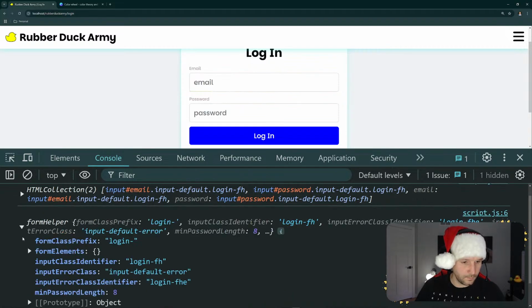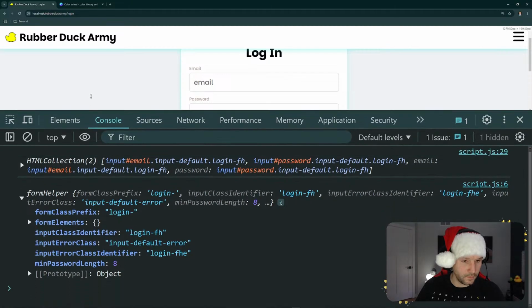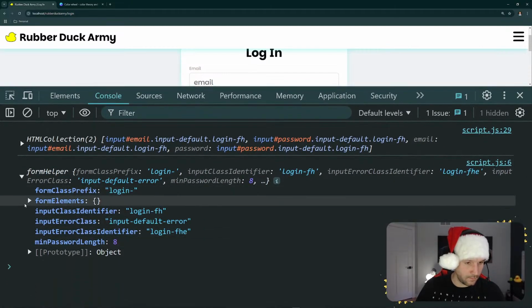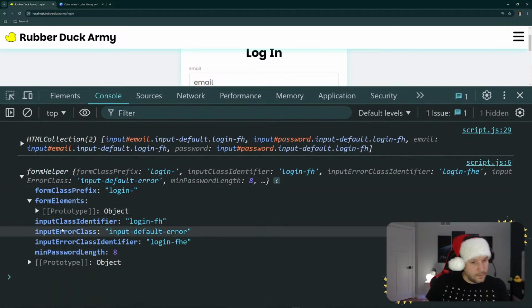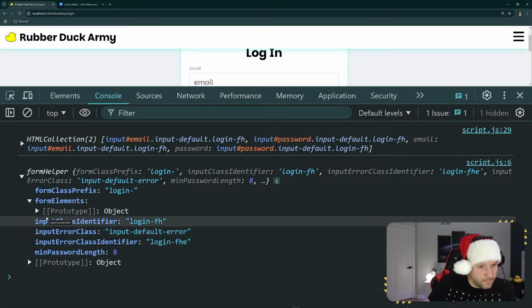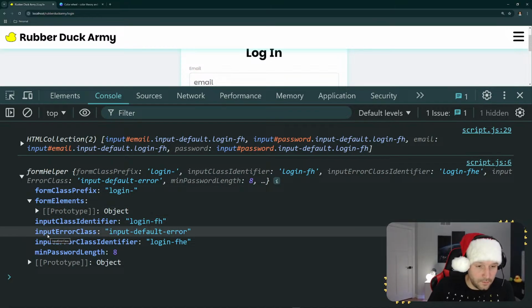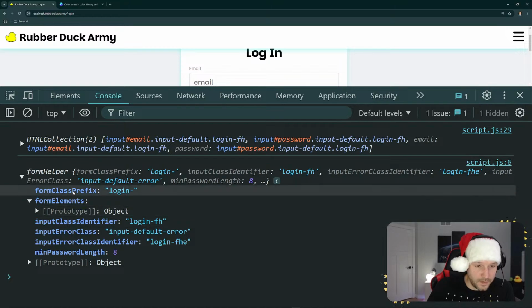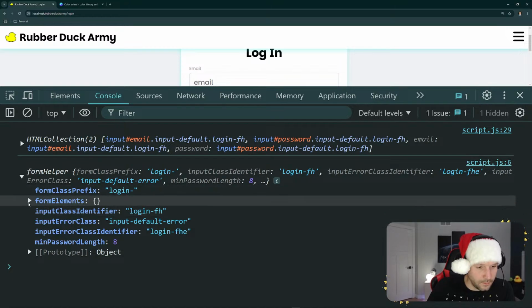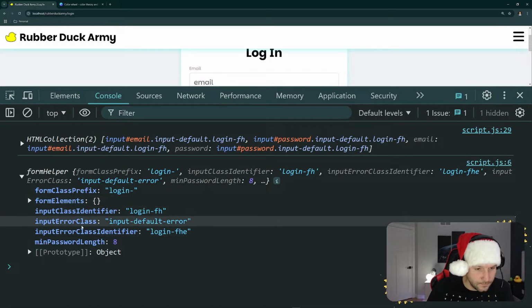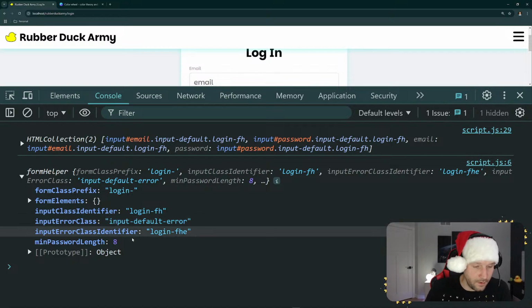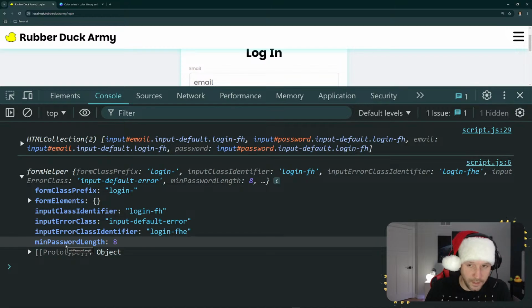Our form helper, you see we're building it out. We have all of our things defined here now in our form helper. And you can pass these in to override them as well. We've just passed in login, and the form helper has taken over and done all the work from there for us. We have our input default error class, which will get applied to inputs if they don't validate. We have our input class error identifier and our minimum password length.